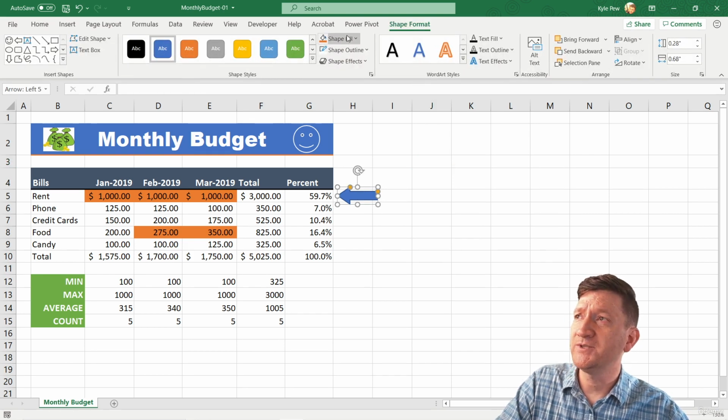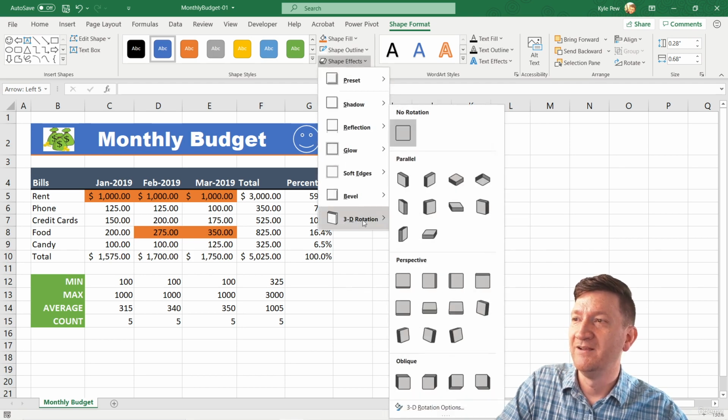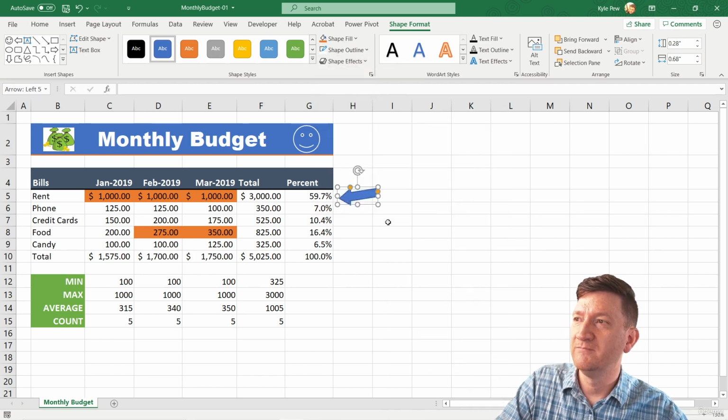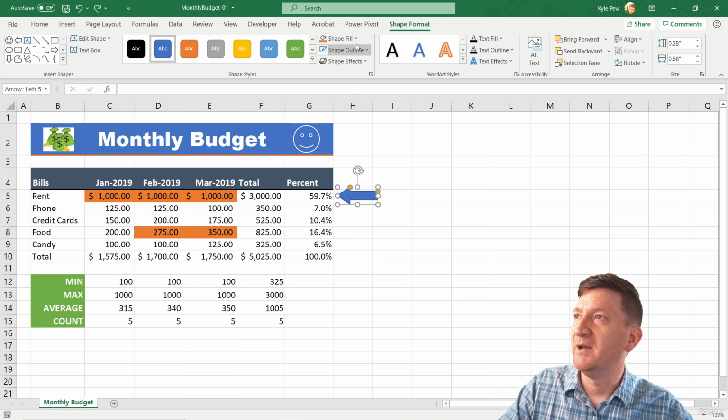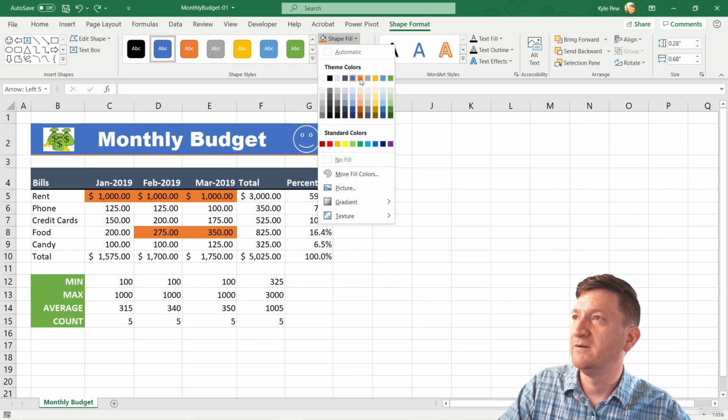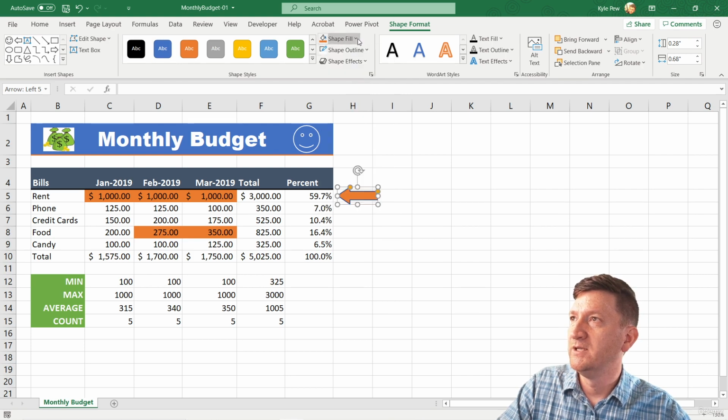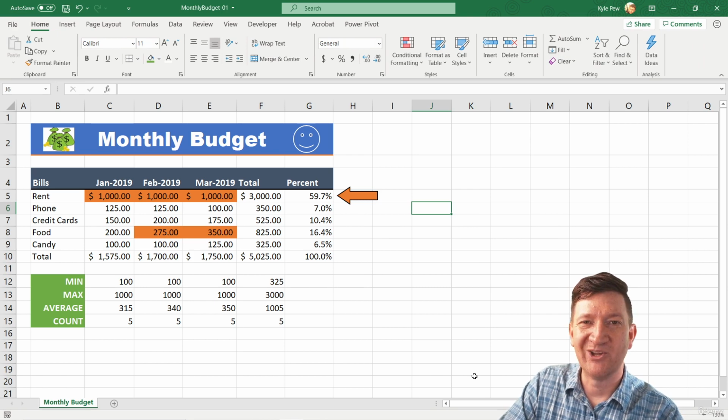The arrow, same things. You got your styles, you got your fill, you got your borders, you got style effects. You can do things like 3D rotation on them. Look at that, that's kind of neat. I'm going to undo that. Control Z. I'm going to change its color, though. It's fill color. I'm going to go with the orange, and I'm going to do a border of black. And that looks pretty good.